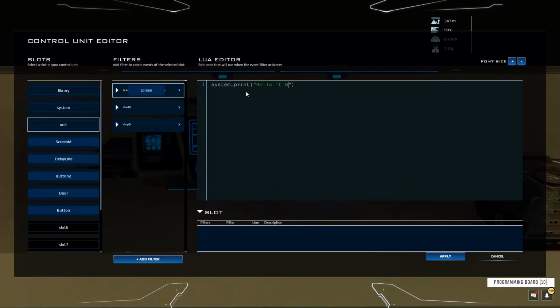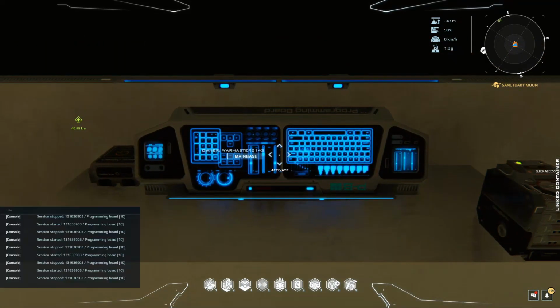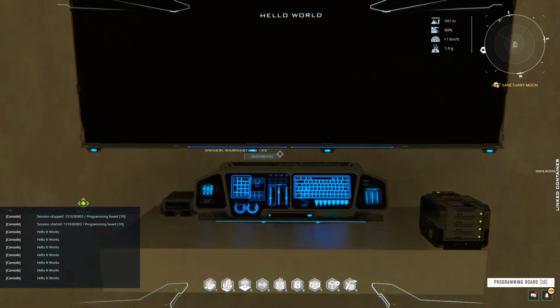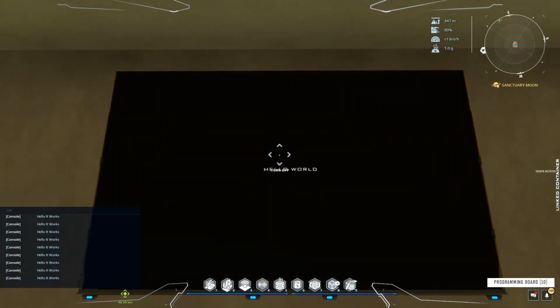Hello, it works. Okay, so now you click apply, and then you deactivate it, and then reactivate your board, and there you guys can see in the console it actually works. The text works. So it will continue to say hello, it works as long as it's on.